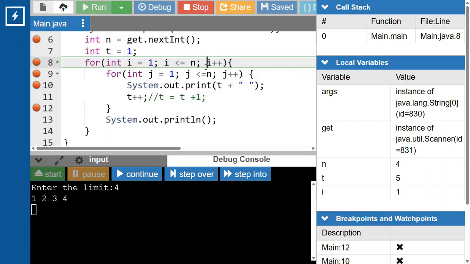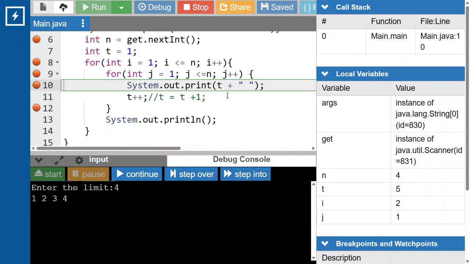Okay. So already the I value is 1. After increment, what's the I value here? 2. You can see it in the memory area. So 2 less than or equal to 4 means condition is true. Again, the J loop will appear here. J variable memory will be displayed here. The reason is now again it is coming here from the scratch.